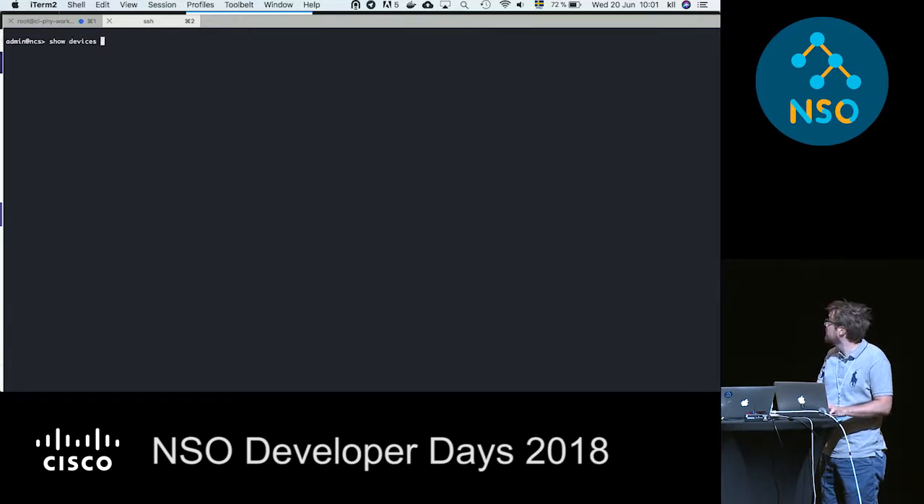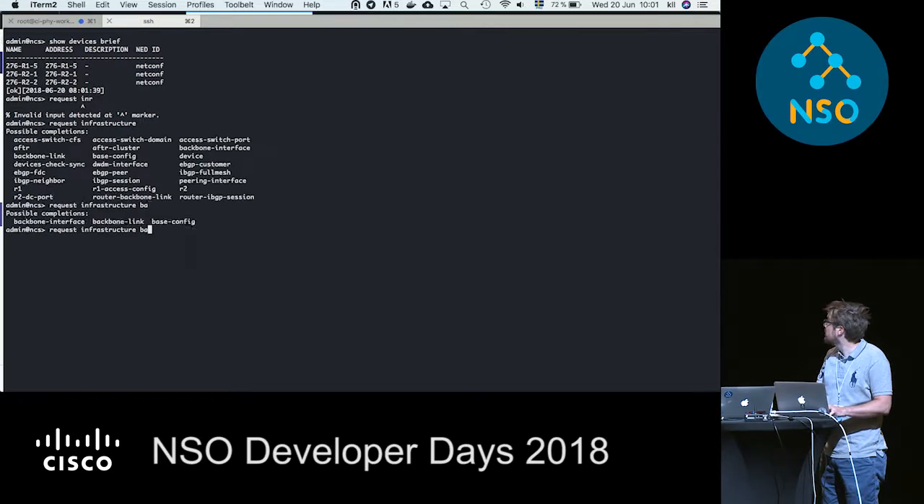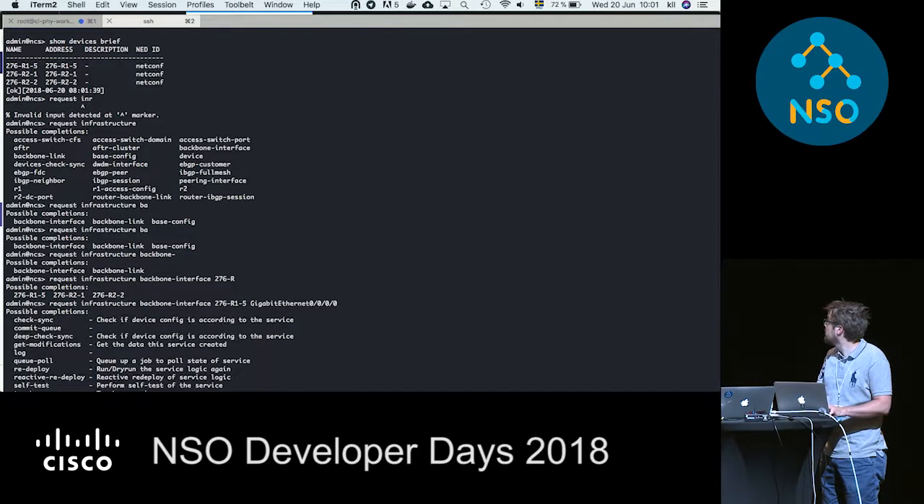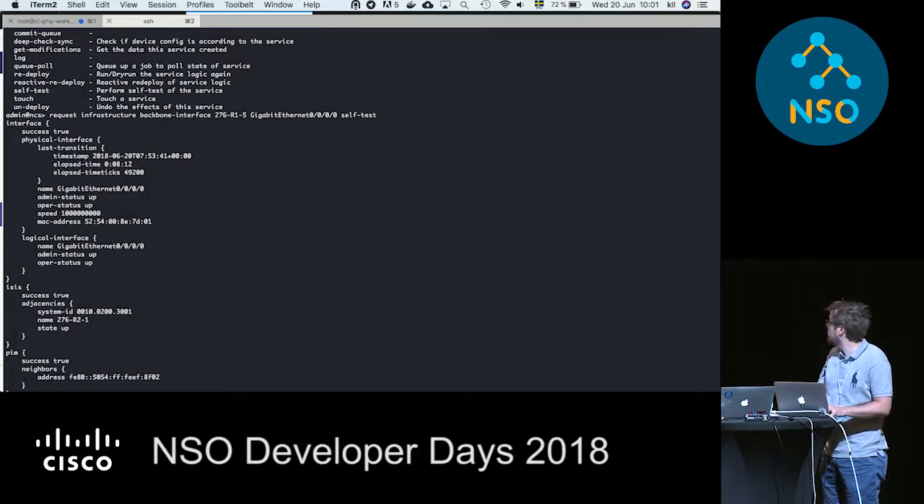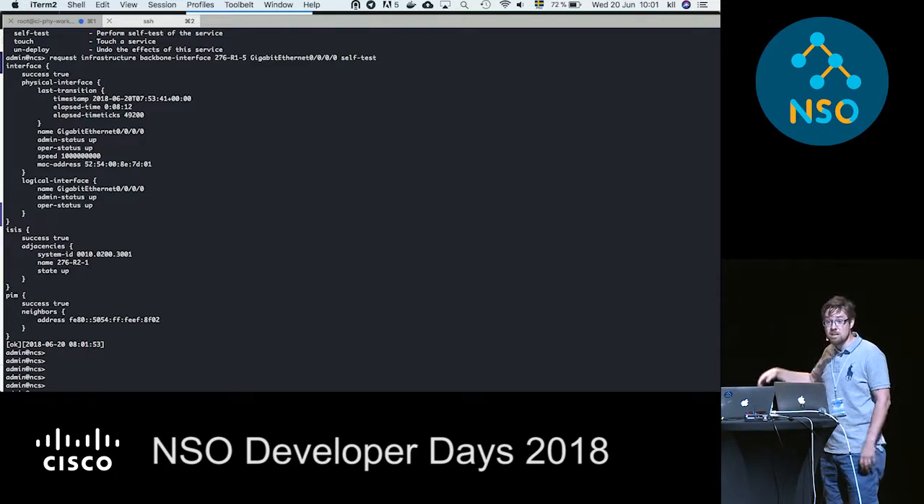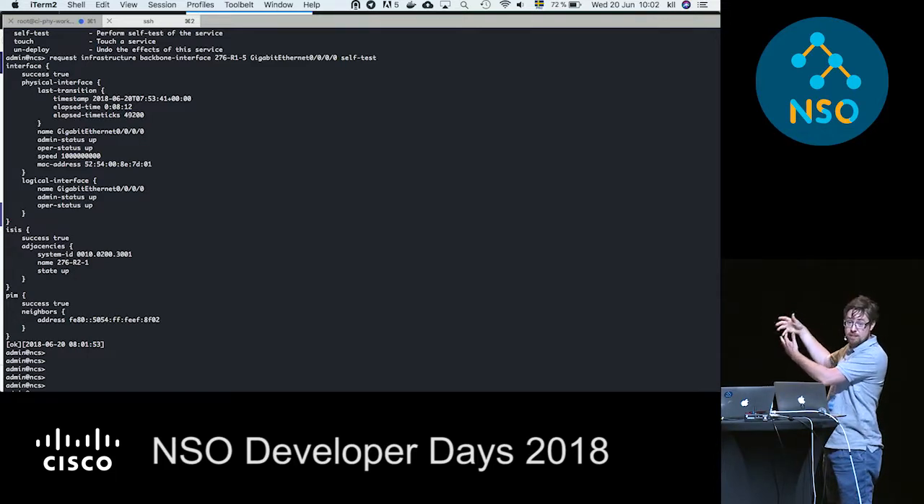And from here I can look at the devices that I have. I think it configured some backbone interfaces for me, so we can look at that. Can't see what I'm doing. I managed to run the self-test, as you can see. So now we actually ran the self-test in the virtual network topology that I just set up for us.